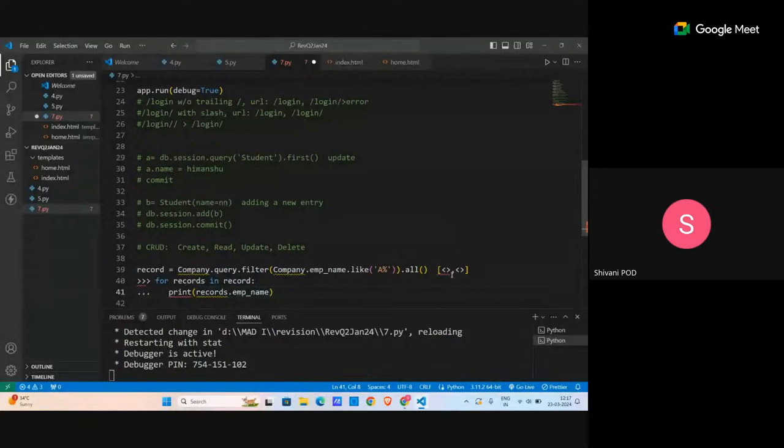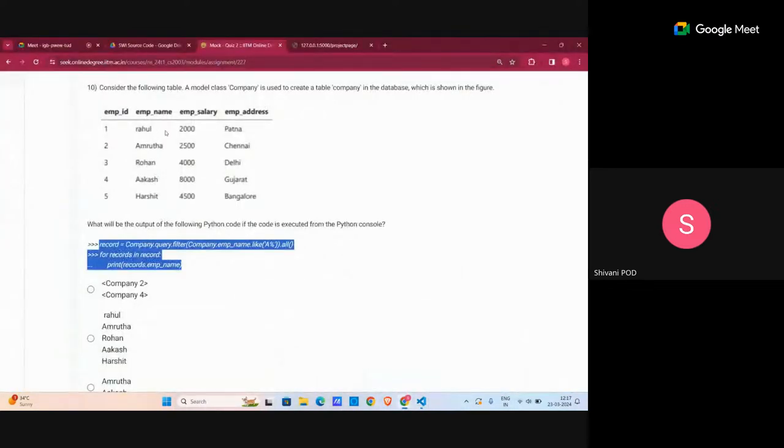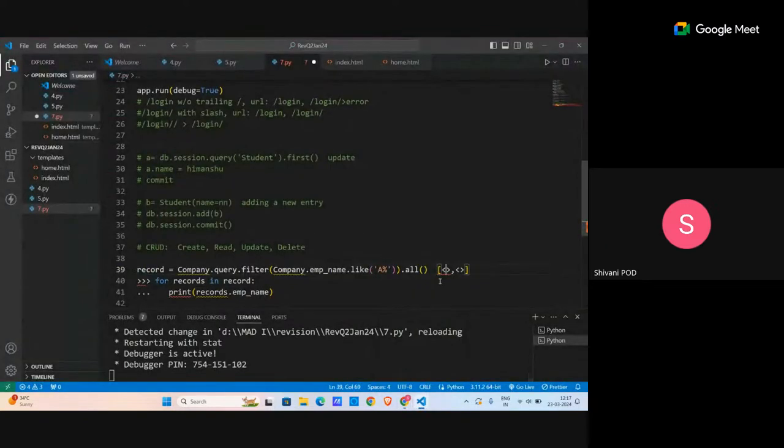So when I am using this for loop, it will go to the first element. So this is my object. What do you mean by the object? It is my object which will hold all the data: employee ID, employee name, salary, and address. So in this object, all the data is there. Now I am accessing that data with the help of this attribute, employee_name, right?